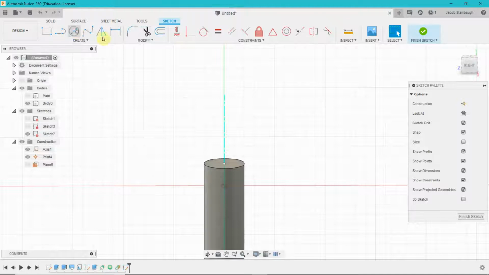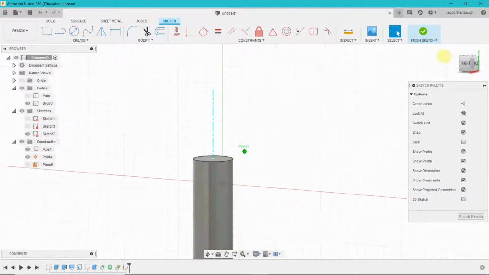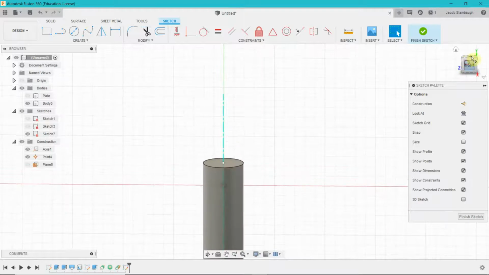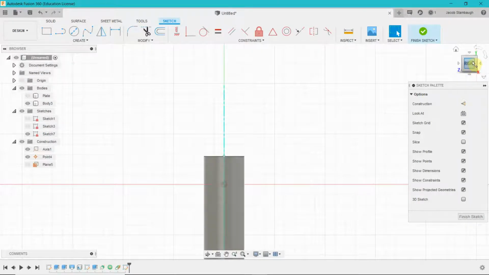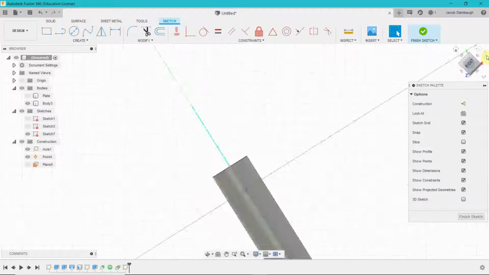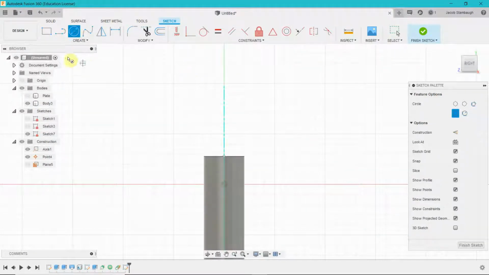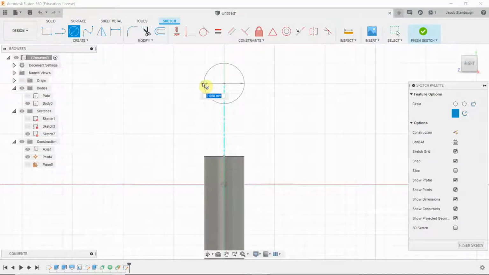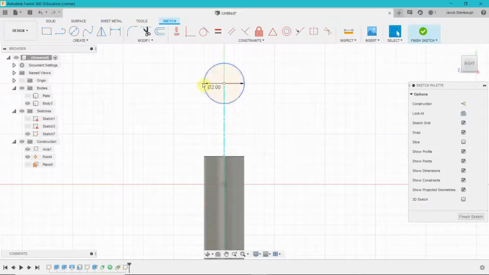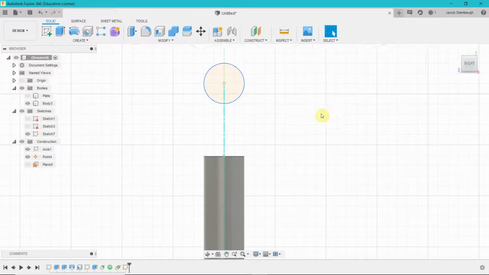Anyways, the tool I was going to show you is this: you can drag and click here to see the different views you're getting. If you want to straighten out, you can click on a face and it'll make it absolutely flat to that face, and you can even rotate it if you want. So now we'll go to the circle tool, select somewhere above, and do 2 diameter. We don't have to fully define it in this case, so we'll just hit finish sketch.